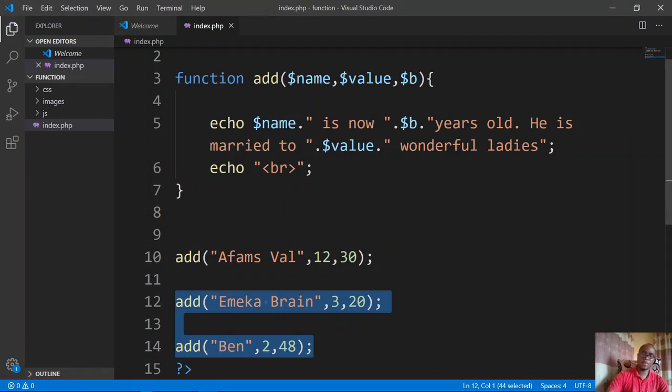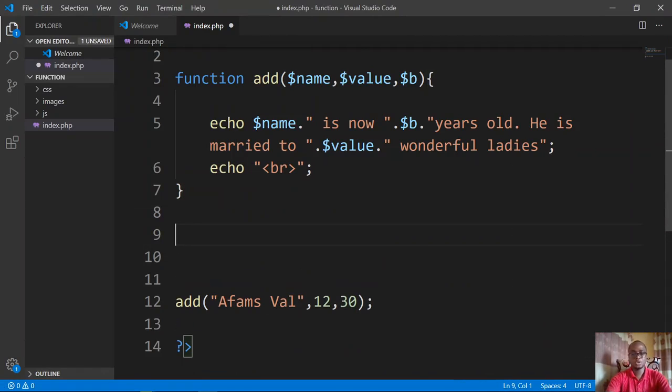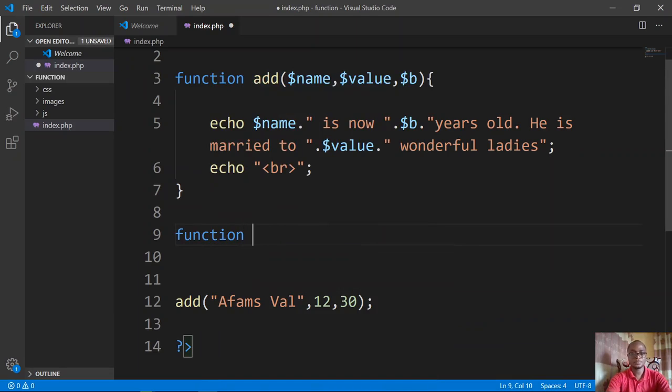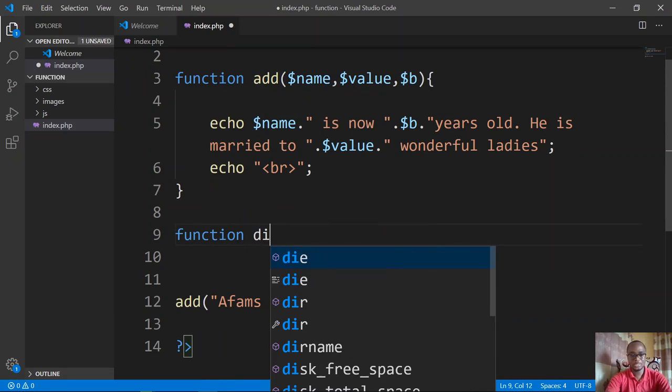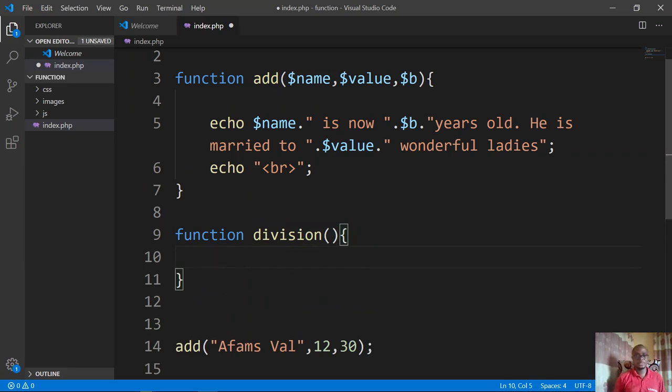I can take this away and go back and create another function. So you can have as many functions as you want. So now I'm creating another function. This one can be maybe division. Remember, whenever you finish, you put your parentheses before opening curly braces at the end of the day.